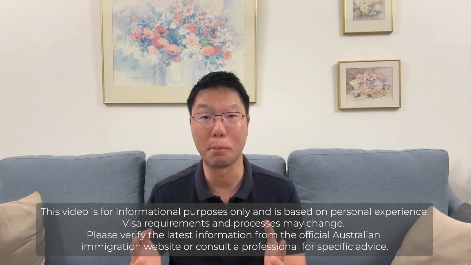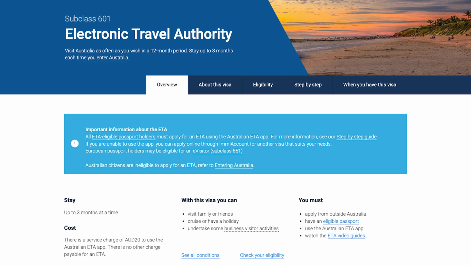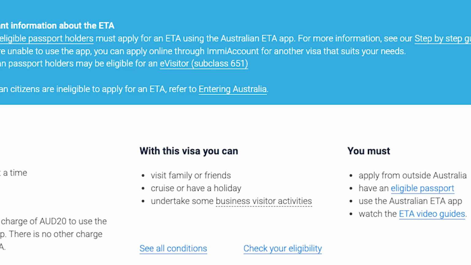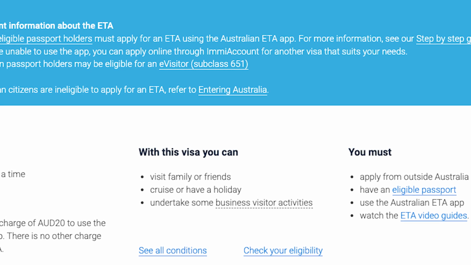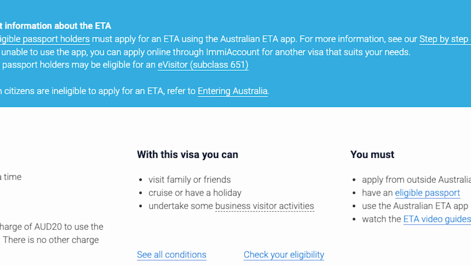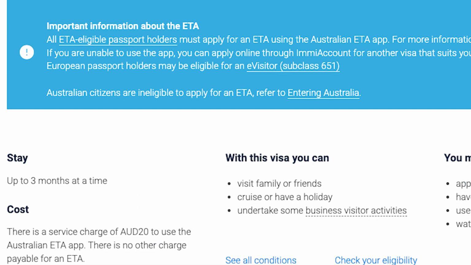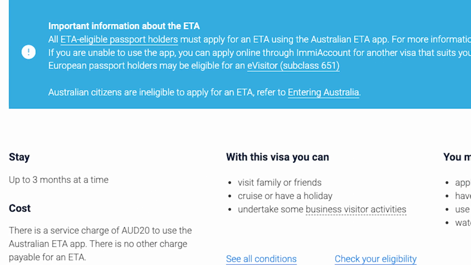If you have any questions about the Australian visa or the process of how to apply for the visa, you can always go to the Australian immigration website. According to the Australian immigration website, with this visa, you can visit family or friends, cruise or have a holiday, or undertake some business visitor activities in Australia as often as you wish in a 12-month period, but stay up to 3 months each time you enter Australia.